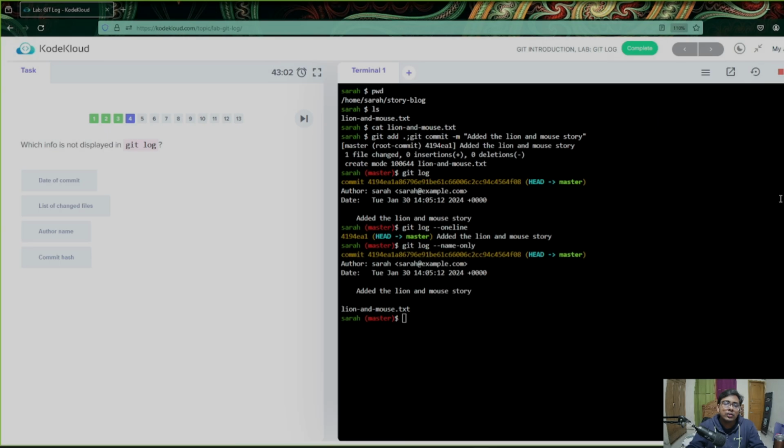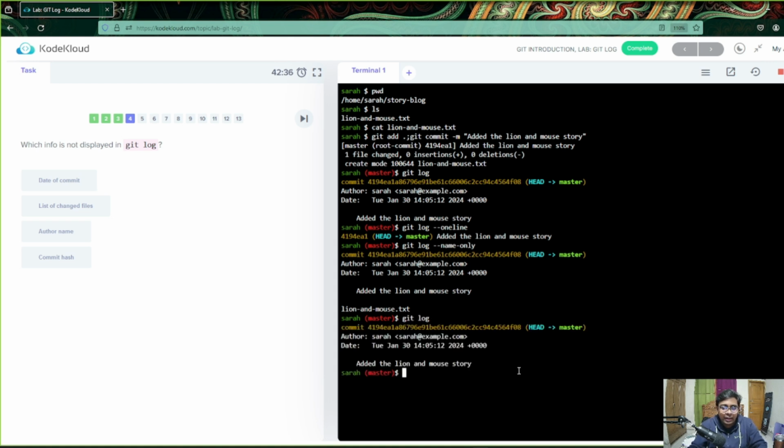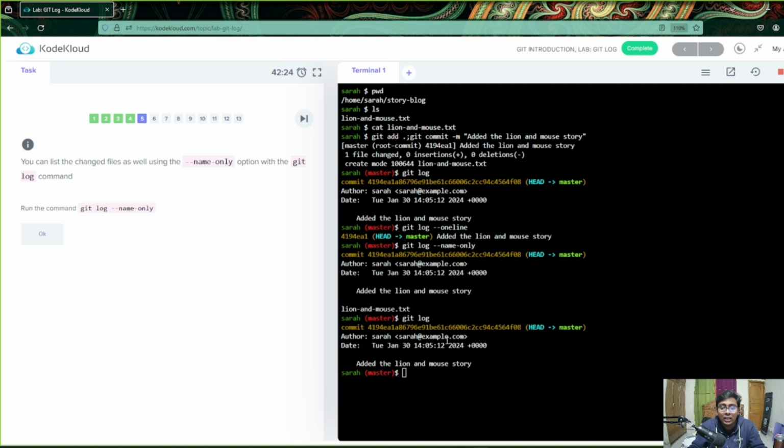So that's it. Now let's check the lab: which info is not displayed in git log? When we pressed only git log, the date of the commit is already there, and the author name and commit hash are displayed. You can see author, date, and commit message. The list of changed files is not there. But if you give git log with --name-only, you can get that. It is also mentioned here.